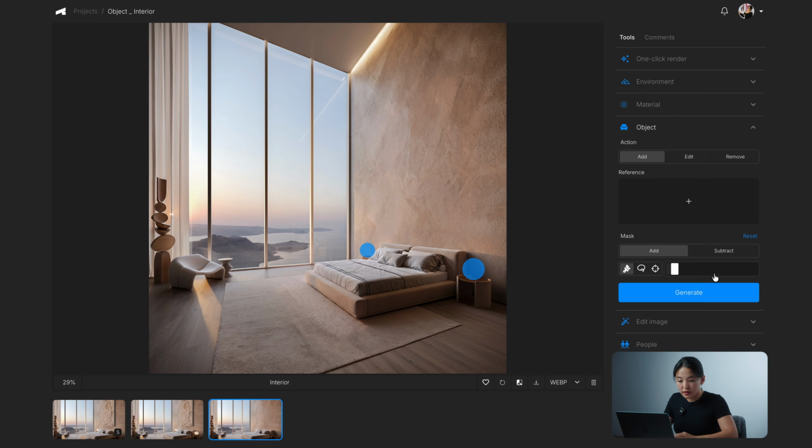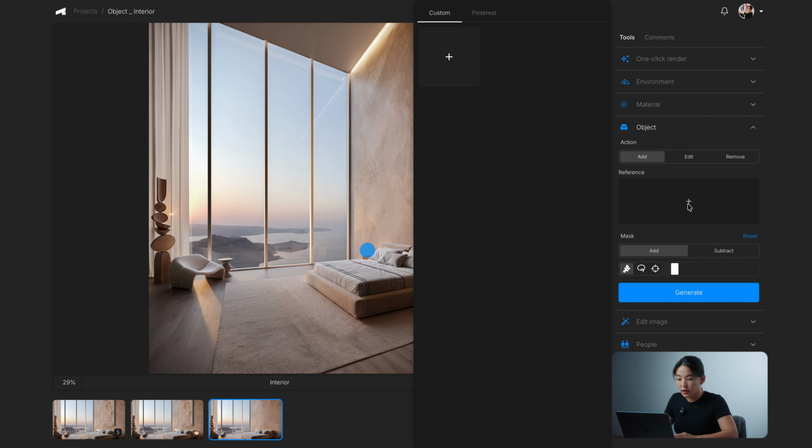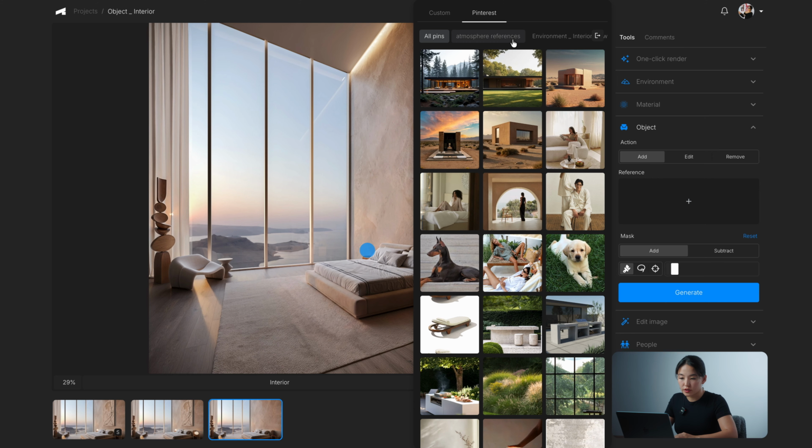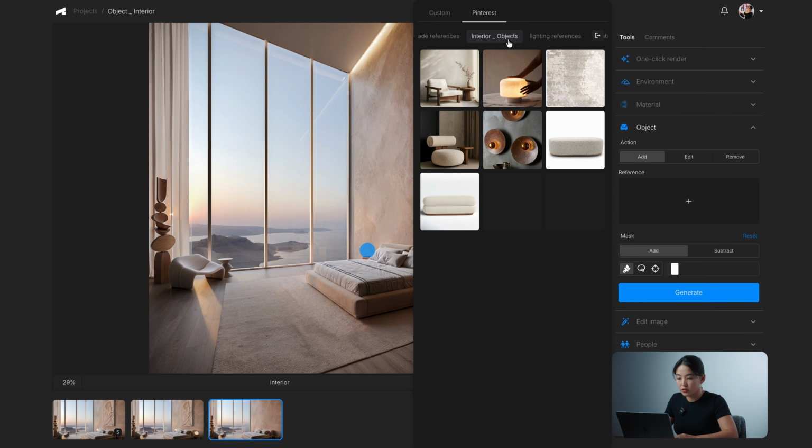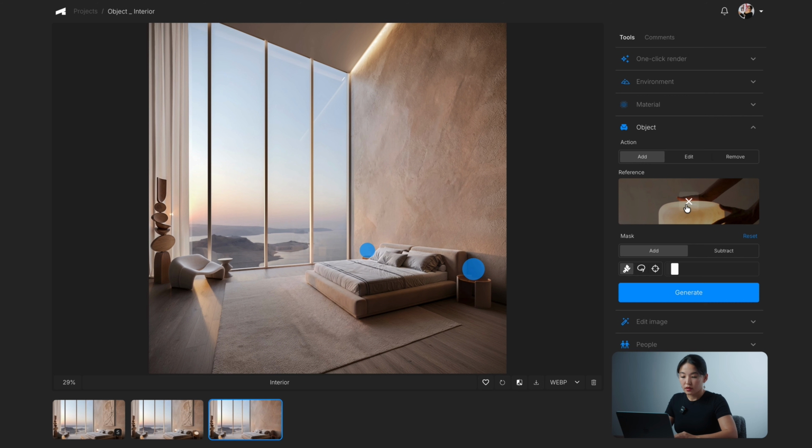Once you've added the masks, you can go ahead, go to the reference area, and find the lamp you want to add. I want to use the Pinterest integration, so I can go ahead and find the object I want to add. This is what I've saved. Once you click that, you'll see it load right here, and you see your masks right here. Go ahead and press generate. Our render is in. Let's take a look.